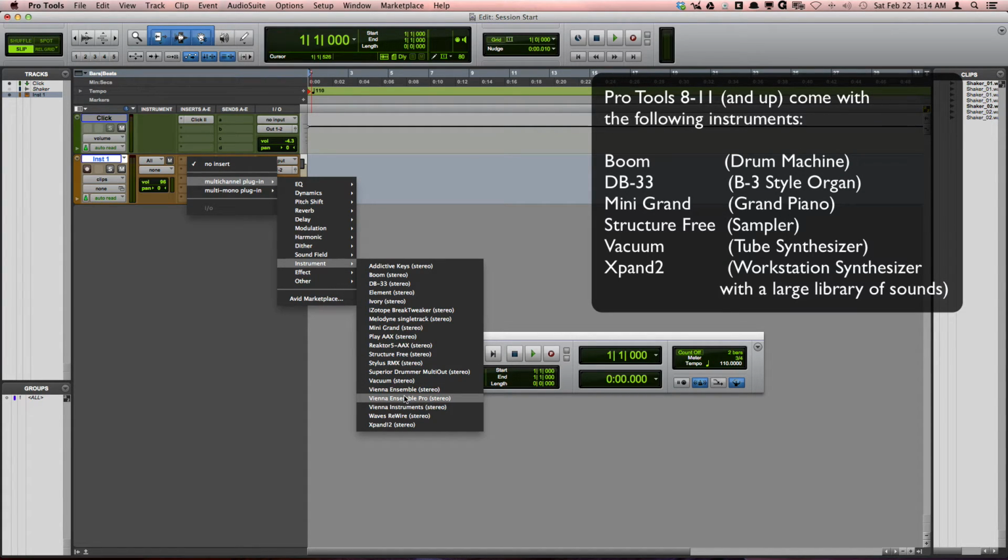Now, I've got some extra virtual instruments because I own some third-party libraries, but Pro Tools does come with its own virtual instruments, Expand 2 being one of them. So let's go ahead and load this one.